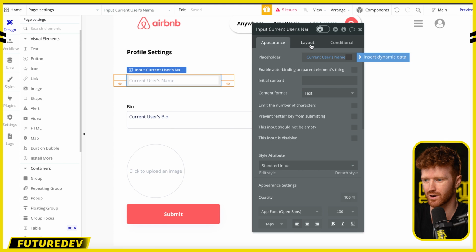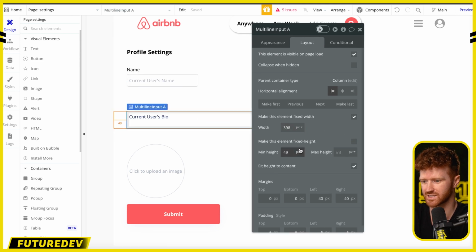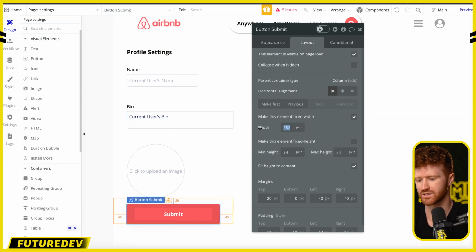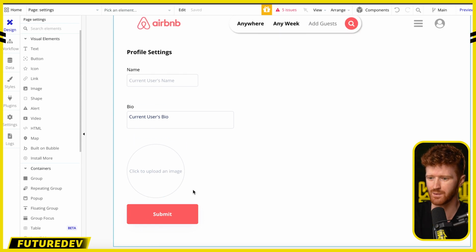So right now, they're probably not great. We have a fixed width of 285. Let's, of course, make this a percentage. So 20%. Let's do the same here at 20%. Let's actually make that one 30%, just a little bigger. And then for our submit button, we can probably leave this as a fixed width in pixels, but I still recommend doing a percentage. Let's do 20. And there we go. So we have everything dynamic now, so it should move with the page and be more responsive.